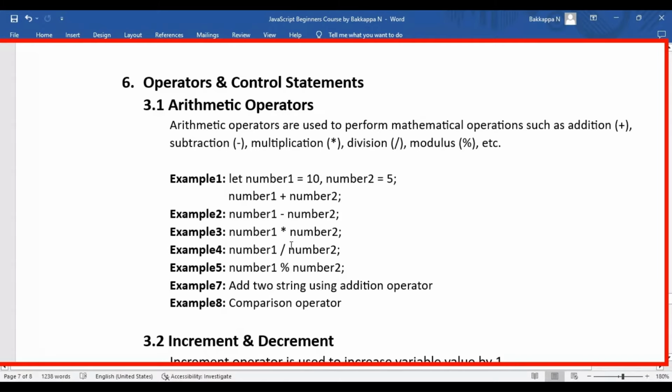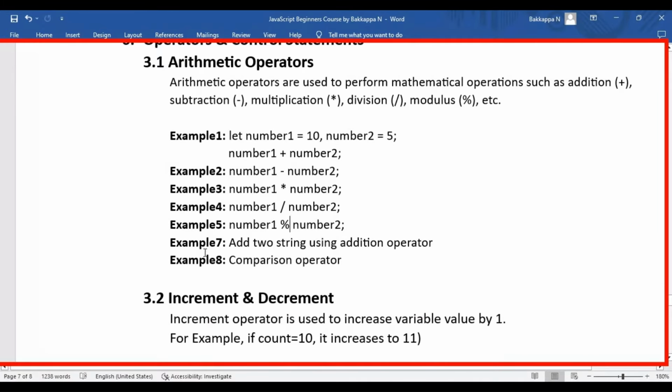And in example 5, we are going to see how to find the modulus of two numbers. And in example 6, we are going to see how to add two strings by using the plus operator, that is the addition operator. And finally we are going to see how to compare two values by using the comparison operator, that is in example 7. And let's look at the next topic, that is the increment operator and decrement operator in JavaScript. So we will see all these examples in Visual Studio Code in a couple of minutes.